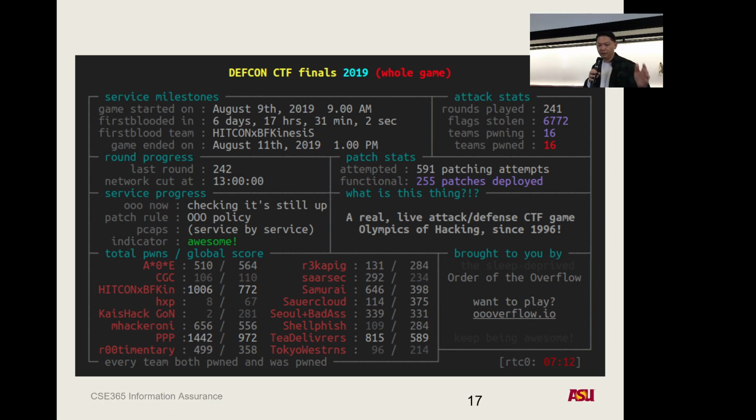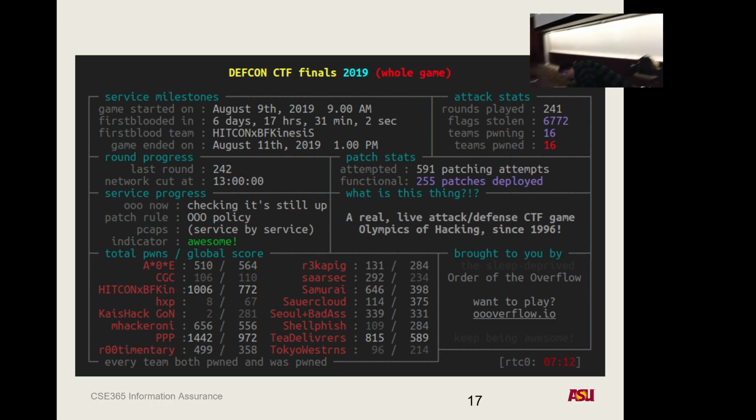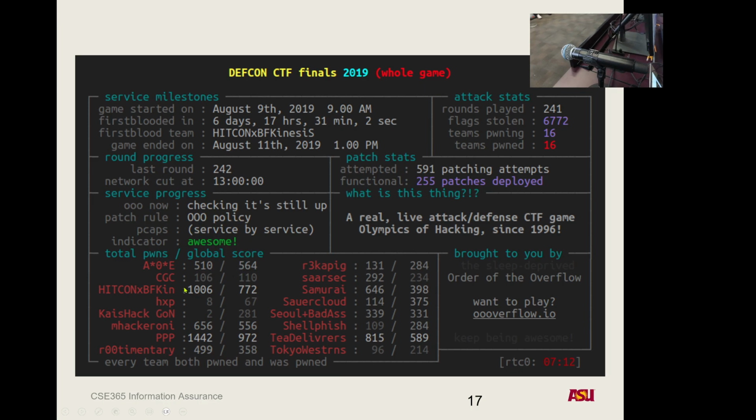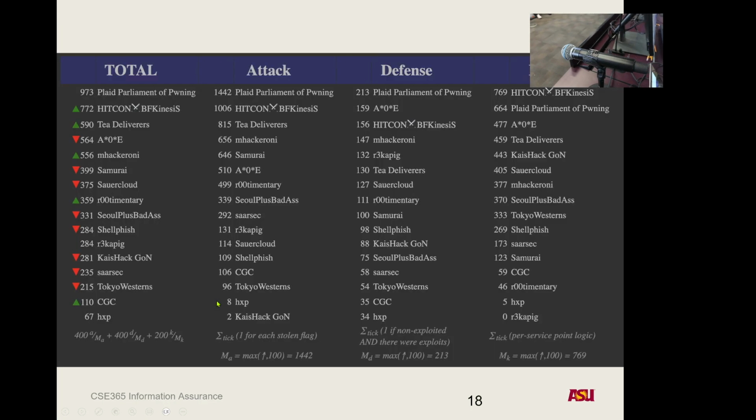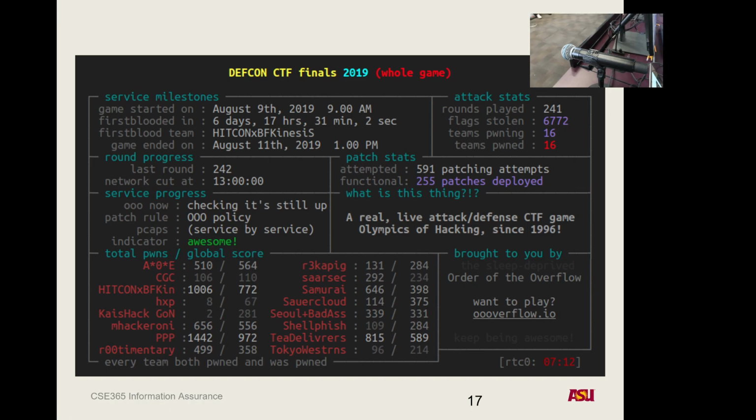Yes, so these are the outcomes from the CTF. As you see, they show the service milestones, when it started, who was the first attacked. In that case, the DEFCON scoreboard lists team names and how many rounds have progressed, and the total points, who gets how many points like that. So you can see here.